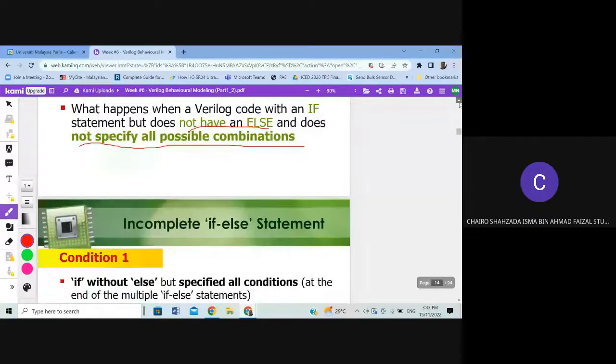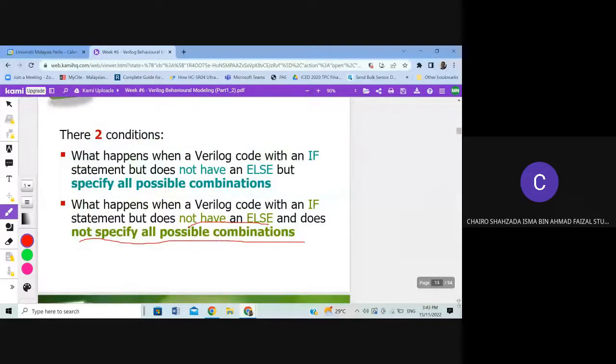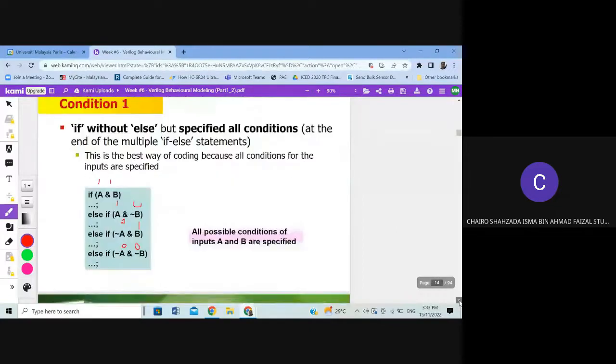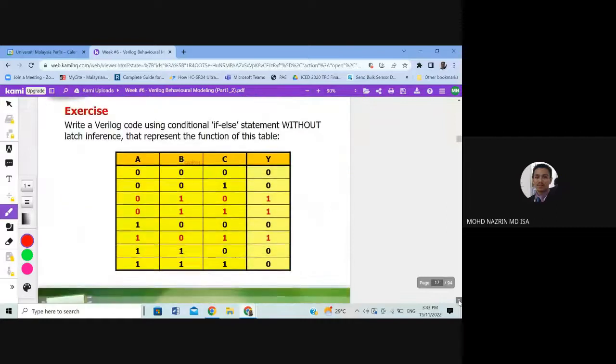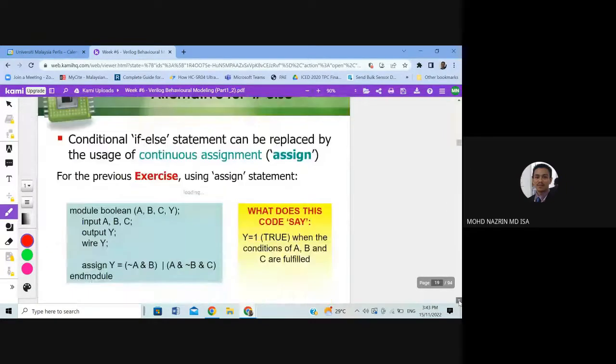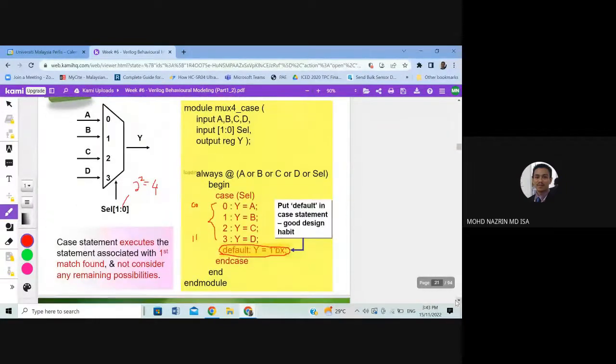Sir, tadi cakap a good habit to use. So kalau tak guna pun boleh juga kan? Okay. Case yang kamu tanya tu adalah this one. Okay. This one, yeah, you are correct for this one. Okay, you put default ataupun tak doesn't matter because we already cover all the possible input case ni, select ni.